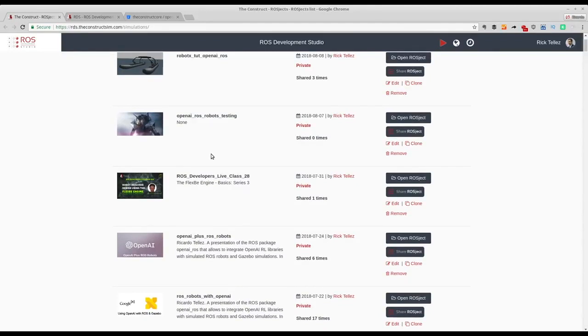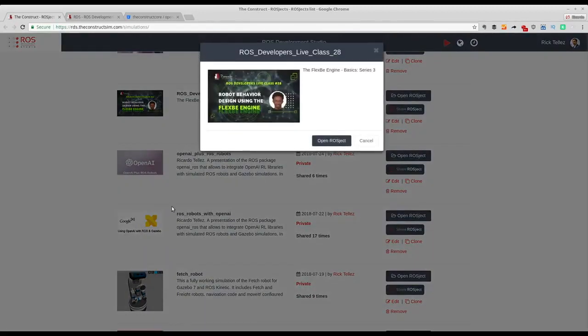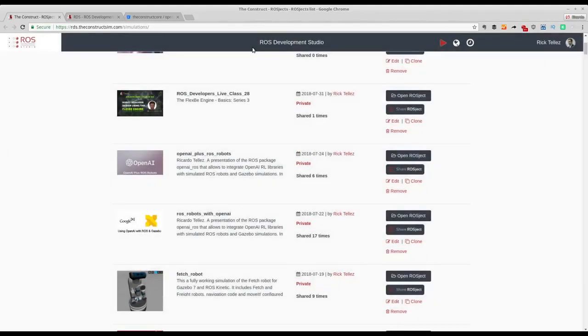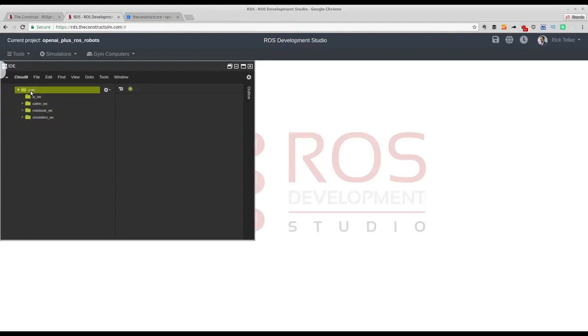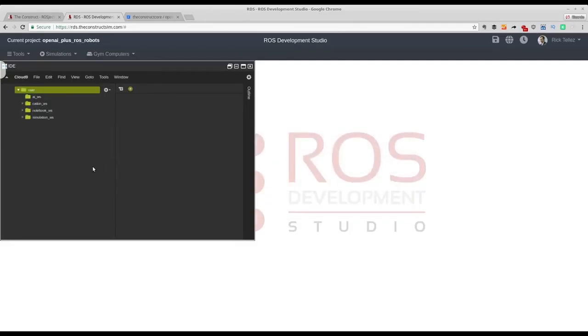ROSjects are like Dockers on steroids because they work off the shelf without requiring any installation or configuration, on any type of computer, without modifying a single comma. ROSjects are executed here in the ROS Development Studio, which is a cloud platform. But also remember that at any point in time you can come here and download the whole project to your own computer and then execute it on your local machine, provided that you have the proper configuration. Okay, so let's see now how to create a ROSject and how to share it.